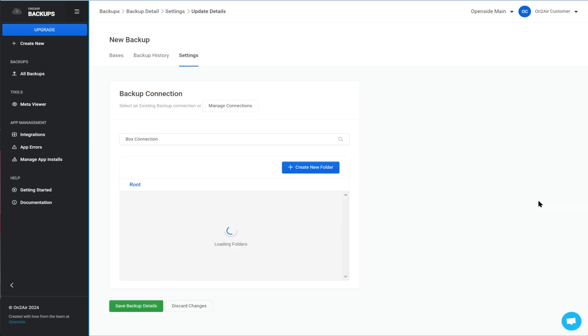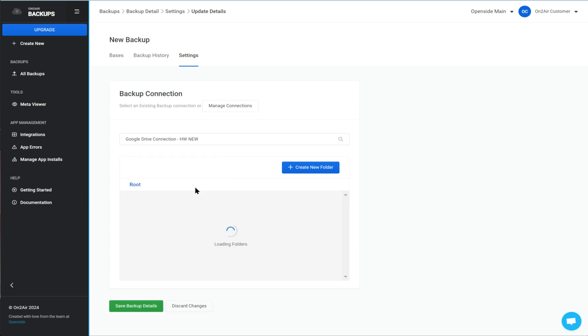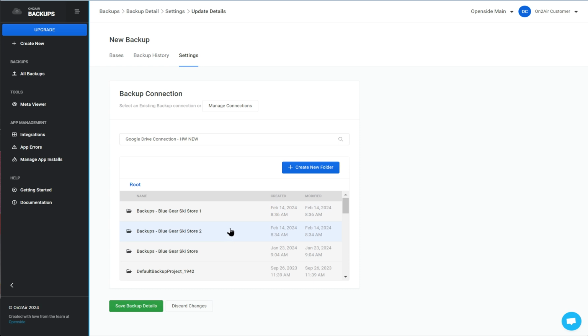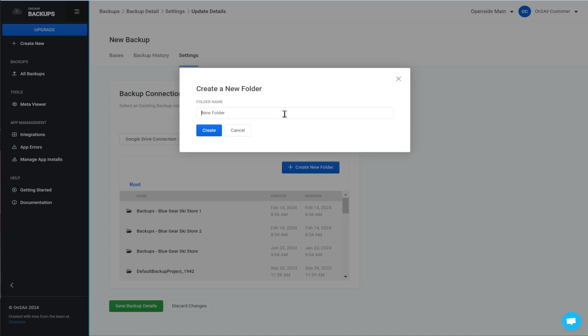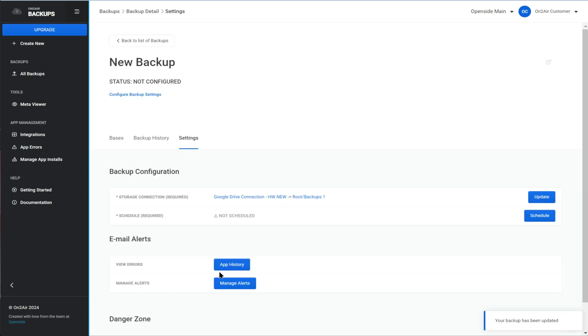Choose your storage connection. So it should be right here since you've already got it connected. If not, click Manage Connections. And you want to choose your storage drive. Now you can choose a current folder or you can create another one. Then click Save Backup Details.